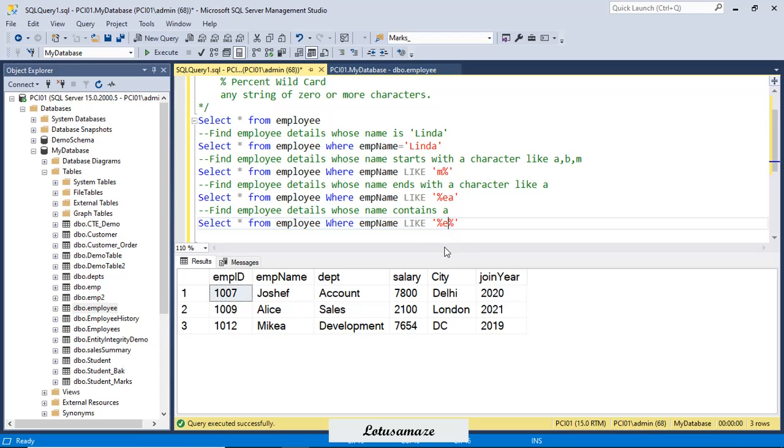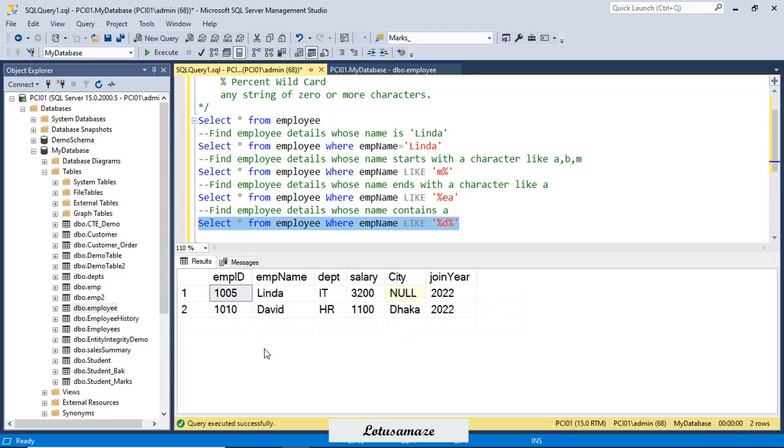If I try another character, say D, then for 2 records, Linda, second last character from the backward, and David. David means both the start and the end, but here the start and end don't matter. It's a D character. This name contains the D character. That's why we have this record.